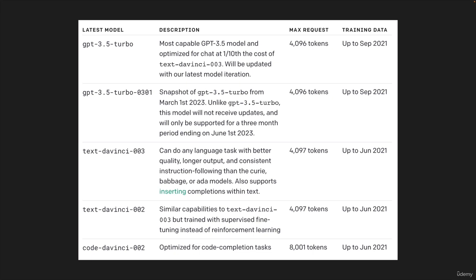This will be a theme throughout the course because it's actually quite cheap, and it's faster than Text DaVinci 003 and more powerful. However, it does not work for text completions. So for now, Text DaVinci 003 is our best choice. 002 is very similar, but it was trained slightly differently with supervised fine-tuning. That won't really matter for us in this course at all, but that's a distinction.